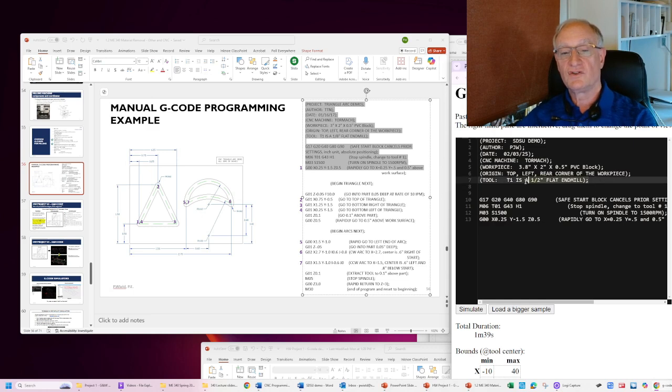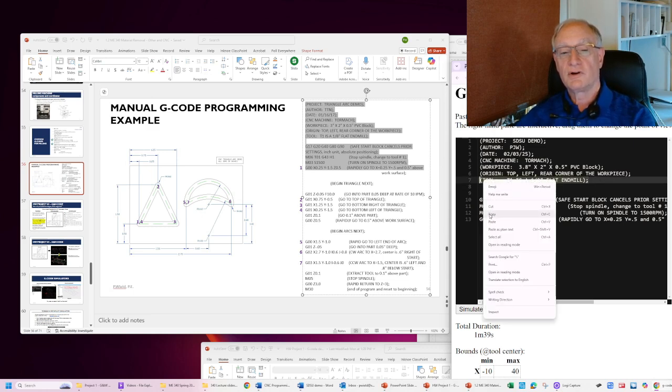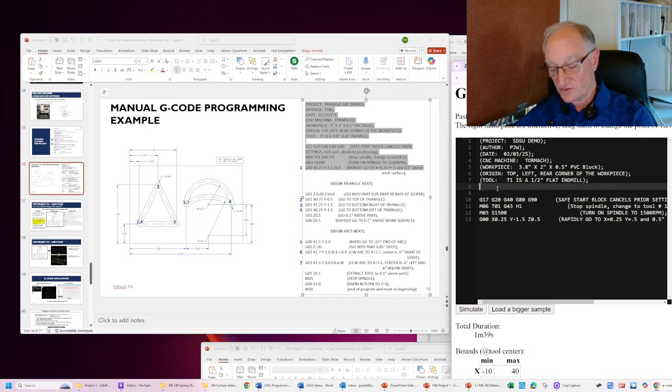I'm going to add a tool, which is T2. Part of the requirements of this assignment is that you use 2 tools, demonstrate the use of 2 tools in both the SDSU and in your creative design. 1/8 inch end mill.